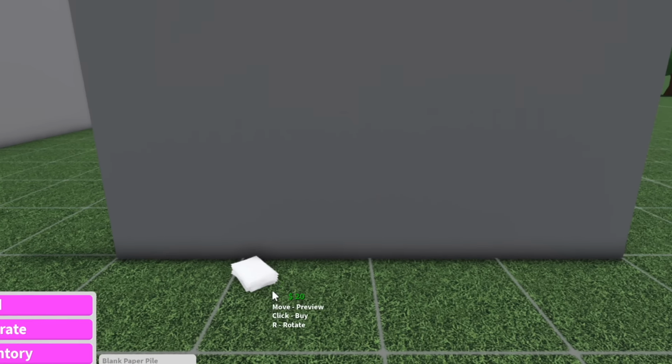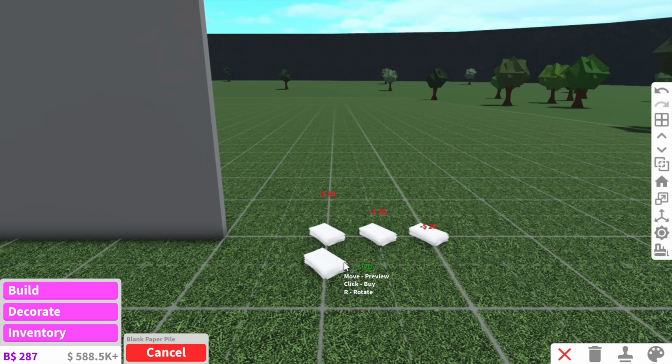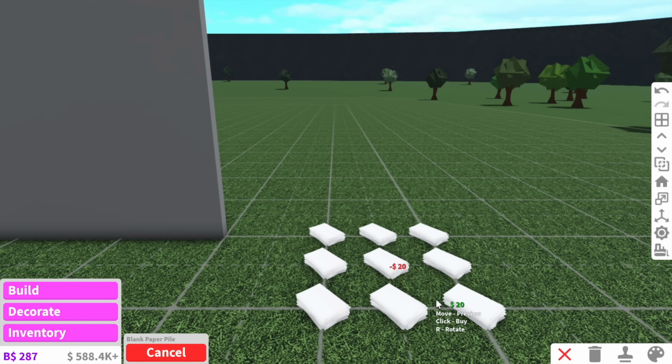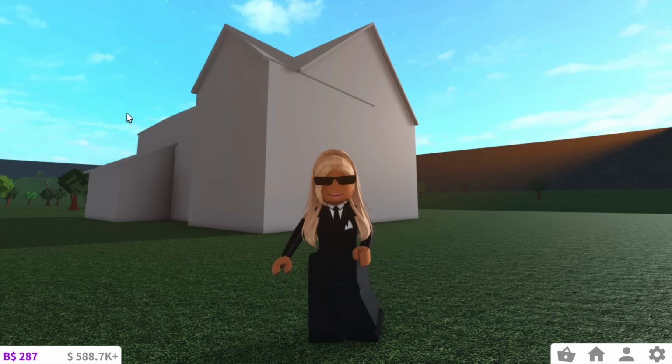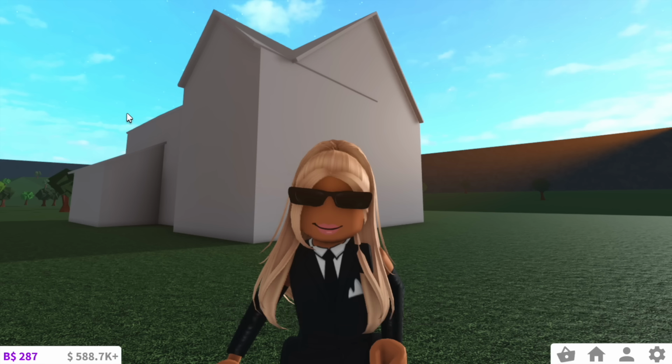Let's say I want to have stacks of paper piles like this. If I change my grid size to only 2 by 2, I can only place certain amounts of paper in 9 sections. So I thought, how difficult would this be if I built an entire house using the small grid? So that's exactly what we're going to be doing.